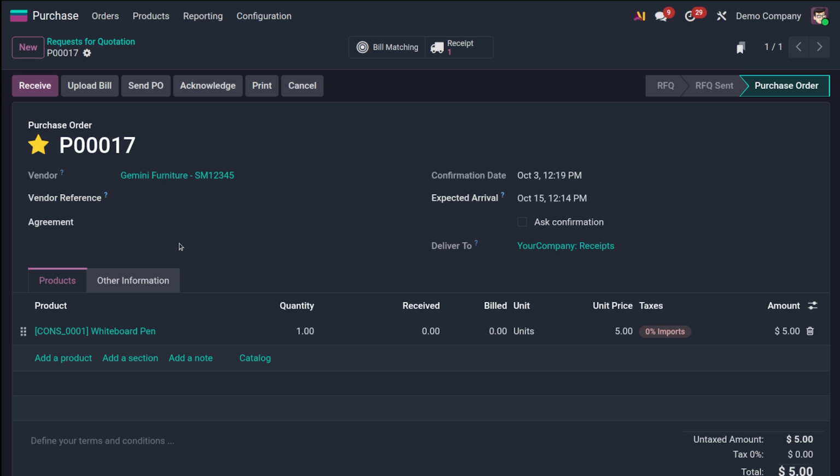So you can notice the order deadline. Okay. And it is now renamed to confirmation date. You can see over here the order deadline has changed to confirmation date. Now it will be showing exactly the date and time that you confirmed the purchase order. You can see the date and time over here. So what happens next?